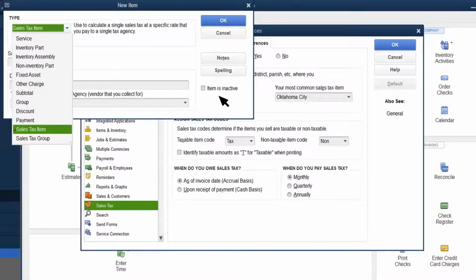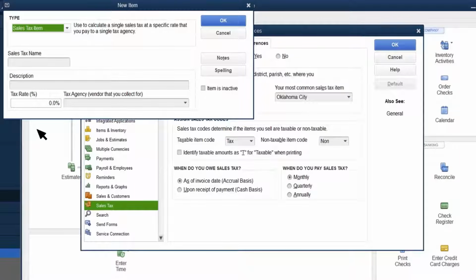Sales tax rates depend on your location. You should set up each individual rate you charge customers as a sales tax item. Then, once you've entered each individual rate, you can combine them together with a sales tax group. Let's set up the state rate first.